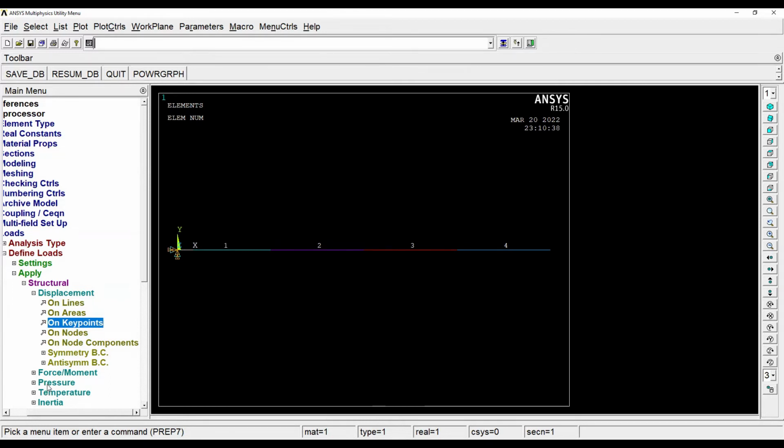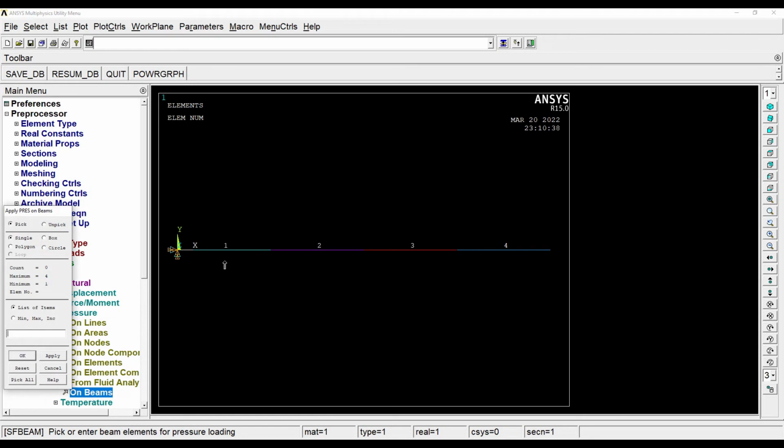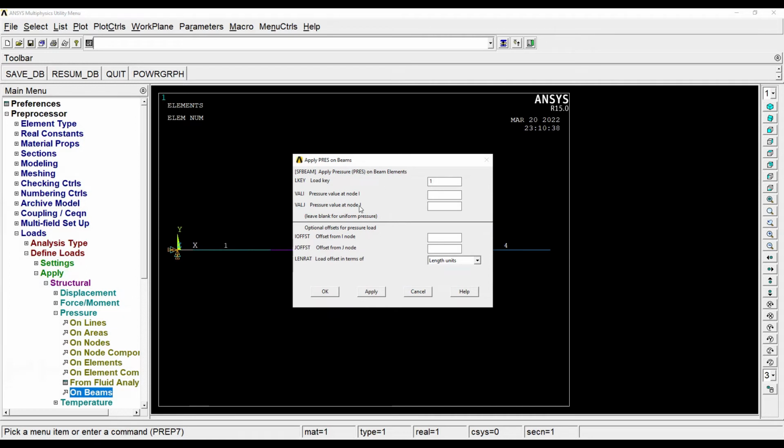So I will start by applying pressure on the beam. I'll choose the first portion of the beam. Now the load has to be applied along the y-axis. You can see here the axis is y, so I'll change this to 2. If you are applying in the x direction, write it as 1.